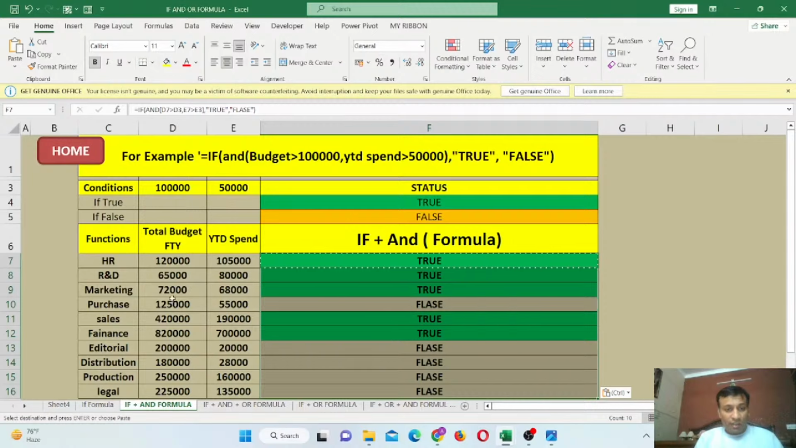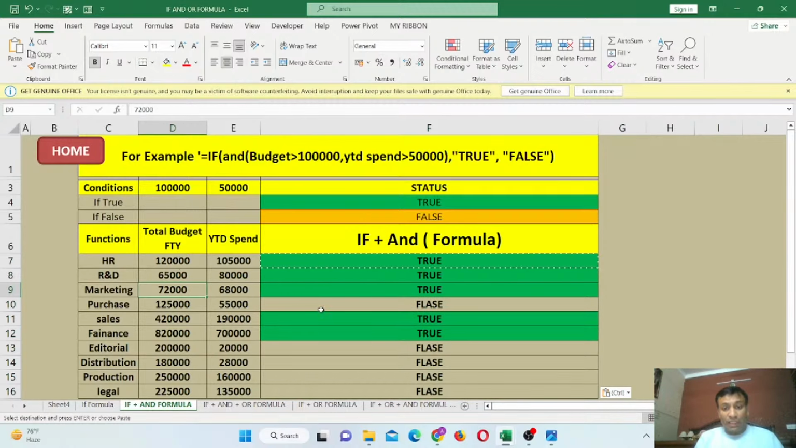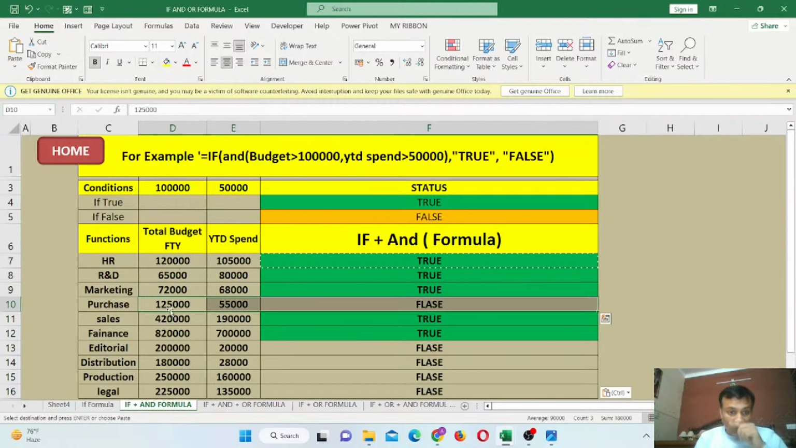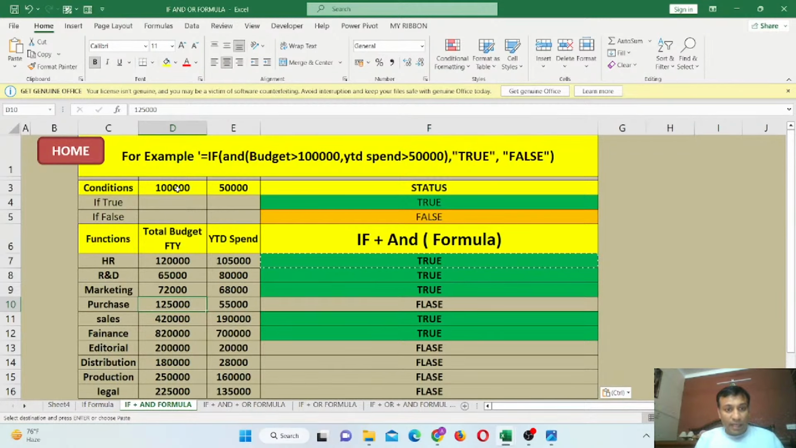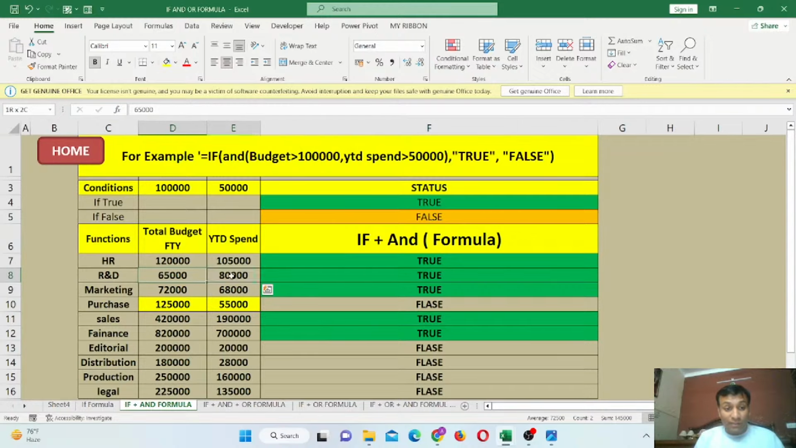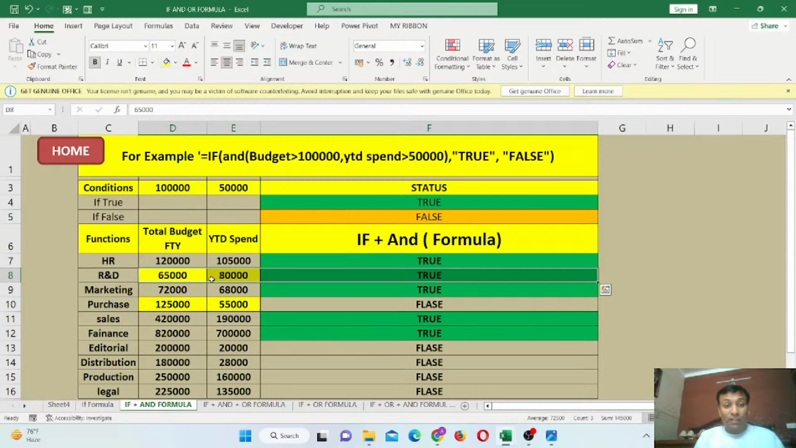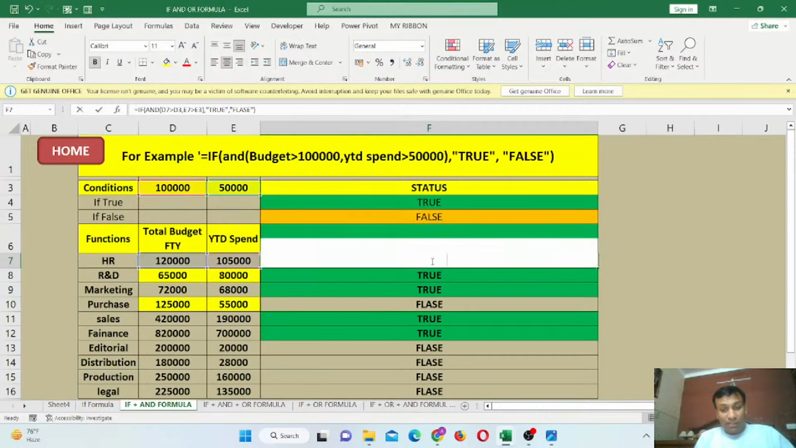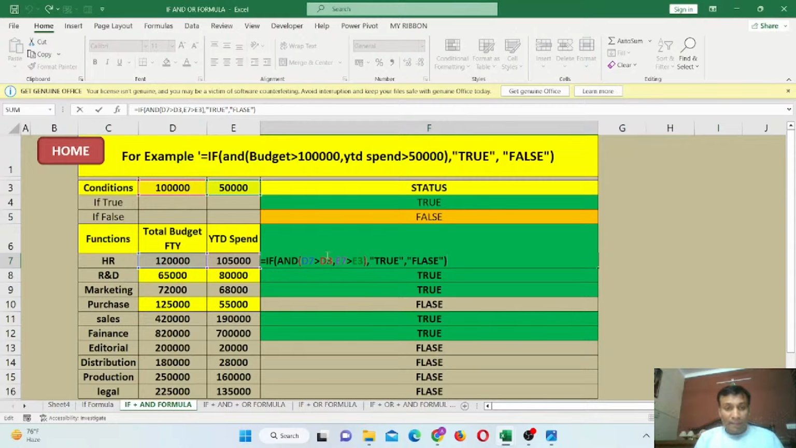Now you can check both conditions. Let me check this value. This cell is greater than a lakh, and this cell is also greater than 50,000. Sorry, there is a problem. Look at this row. Both of the conditions are in this column, but this is not greater than a lakh rupees. Why does this happen? Let me go through the formula.